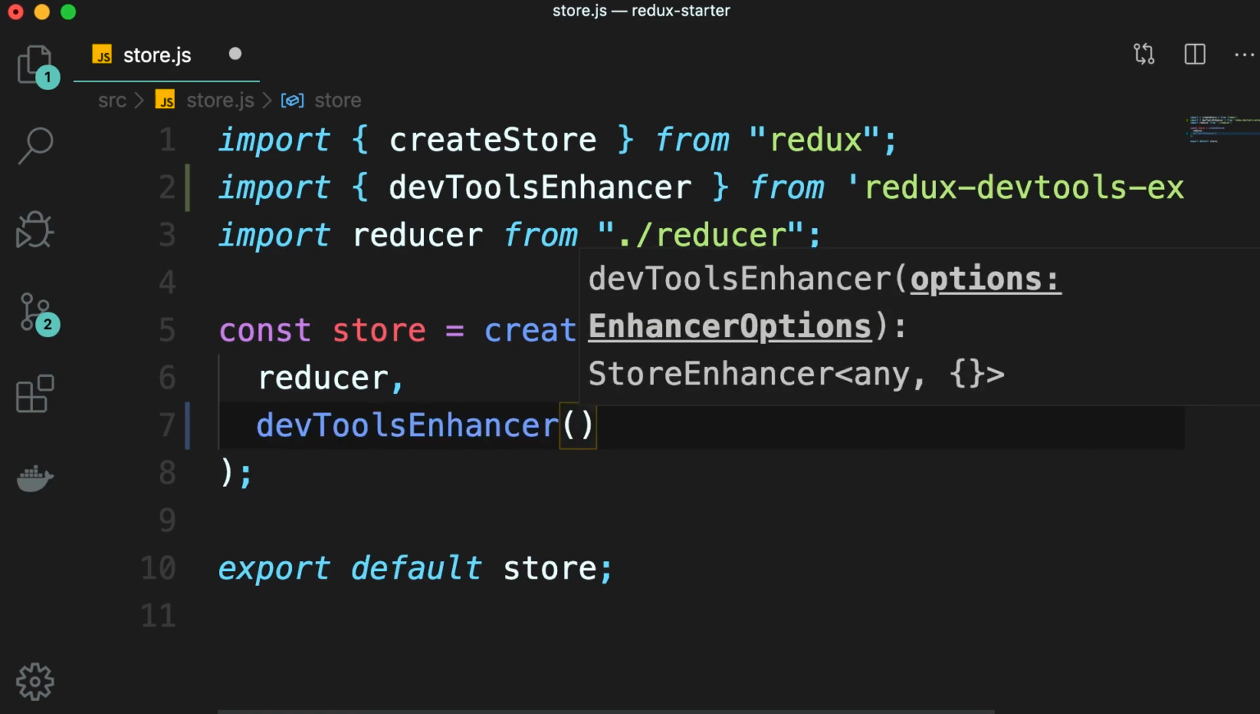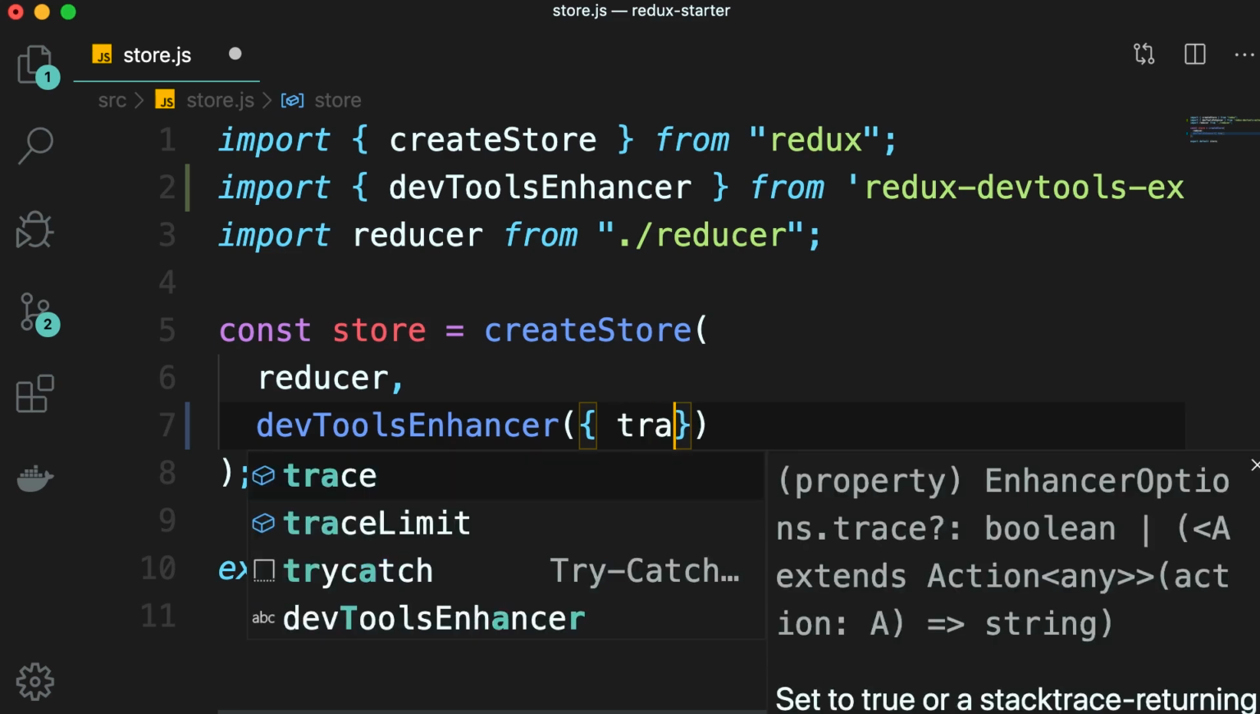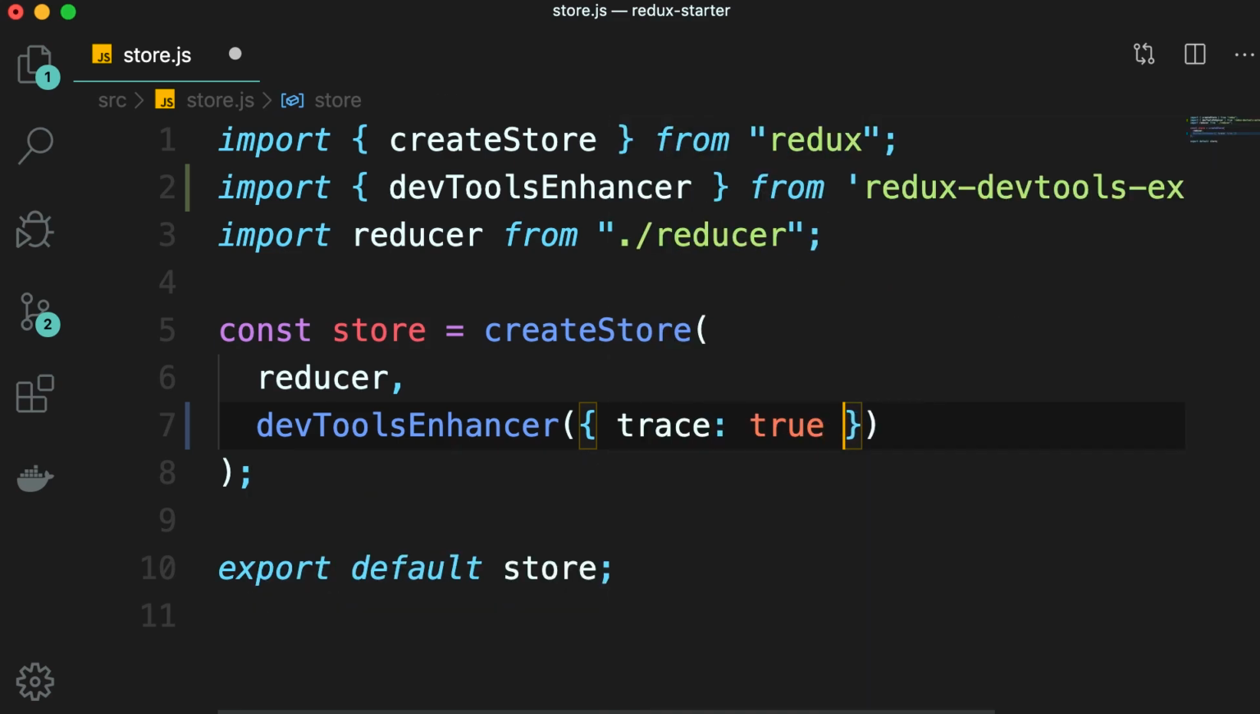This function returns a store enhancer function. So this is also another example of a higher order function, because when we call this function, we get a function. Now here we can pass an object for configuring our store enhancer. So let's pass an object. In this object, we're going to add a property called trace. We set that to true. So this returns a store enhancer function that knows how to talk to Redux DevTools with tracing enabled.